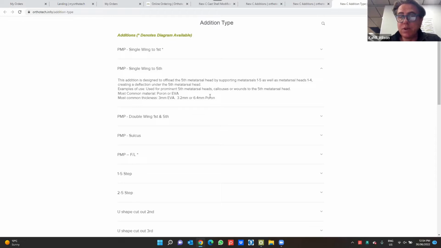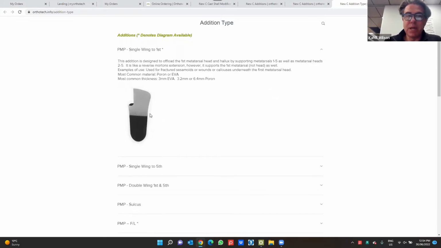So again, used for prominent fifth met heads, callousing wounds to the fifth. Again, poron and EVA, most common 2 to 6 mil. So you want to create enough space beneath the fifth met head or the first met head to offload it. So there's probably no point in doing these sorts of pads in a 1 or 2 mil EVA because you're not creating enough space.